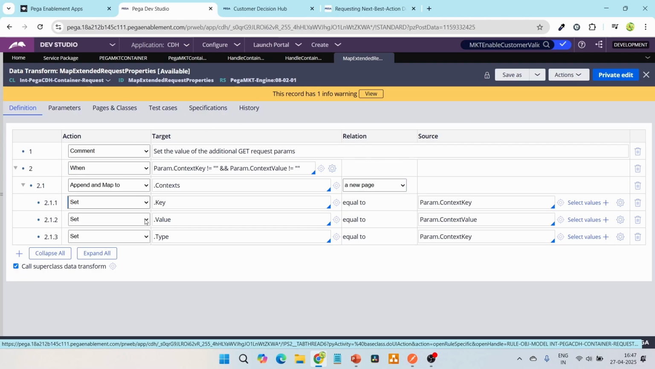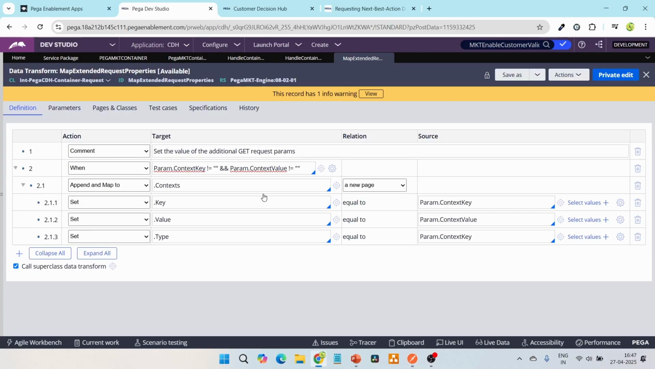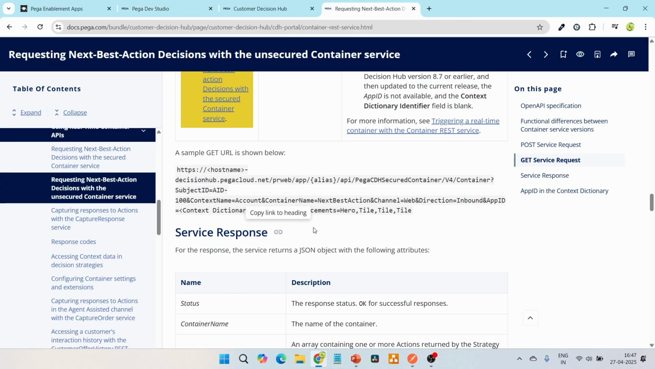Here they have already given a few mappings for the context key and context value. Unlike the POST method, where we can send the context as an array, in the GET method we can only send one context, by passing the context key and the context value as query string parameters, as you can see here.